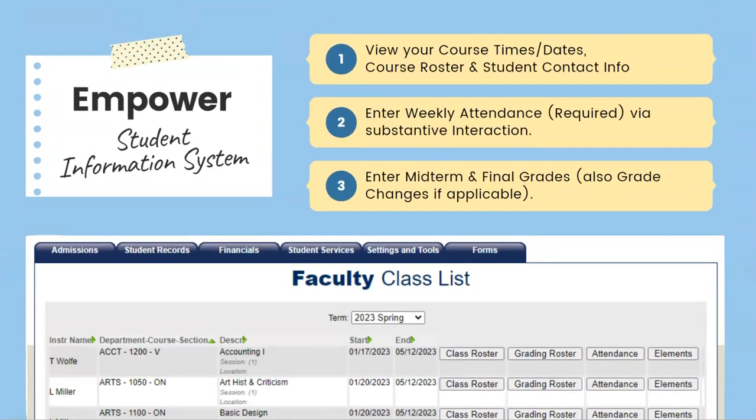The next technology platform is Empower, and this is our student information system. First, this can be a great tool to take a look at your faculty class list, which includes the course times and dates, your course roster, and student contact information to get connected with your students on day one.